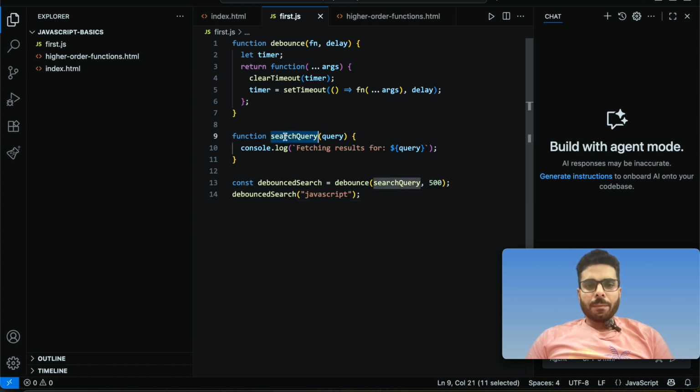So basically there is a search query function, right? This is a normal function, and we have created a debounce function in which we are passing the function, and also it is returning a function, right? In the returned function we are creating a timeout, right? That timeout is calling the function which we are passing here, right? So this is a basic implementation of this function.